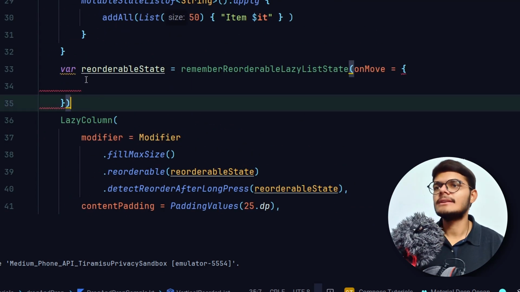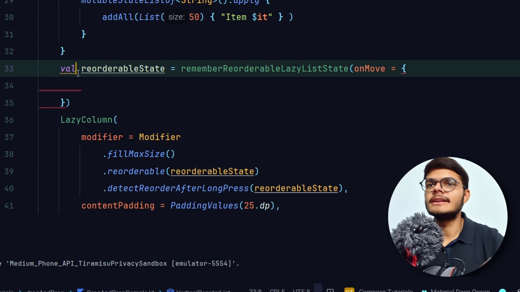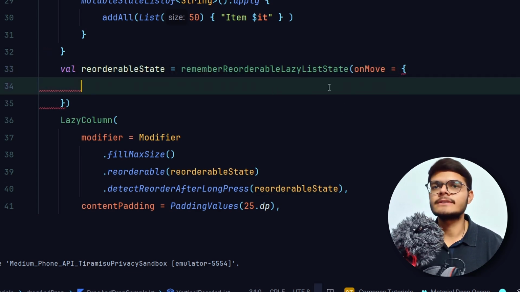And yes, now let us go ahead with building the on-move logic, which is one of the most complicated parts where most of the users, or I can say developers, get stuck.